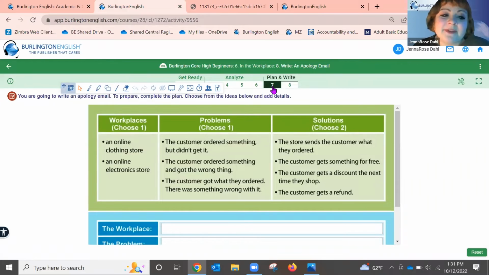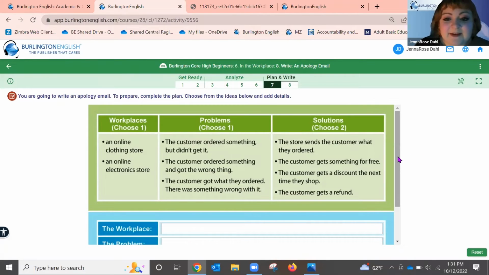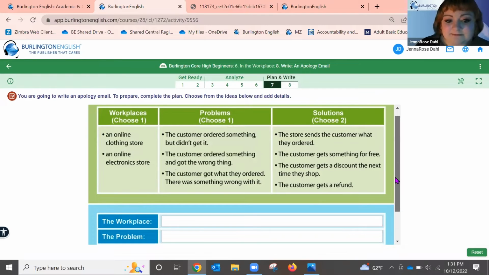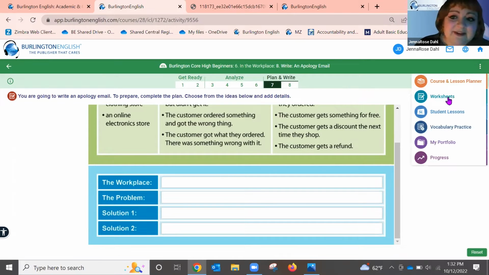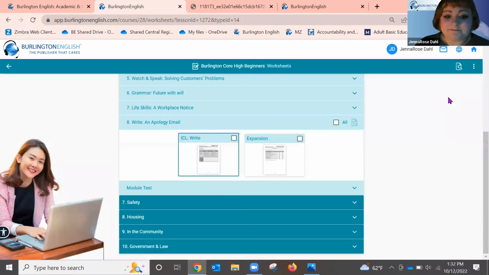So here we're working on writing our apology email, and we're going to complete a plan to prep for our writing. So we get to choose a workplace, a problem, and a solution. And we're just going to map that out here. Again, we've got that little icon saying there's a worksheet that goes with this. So I'm going to use my same little 3 dots and hop over to that worksheet section of the course so we can see that.